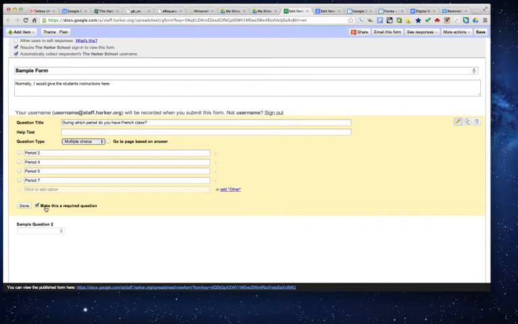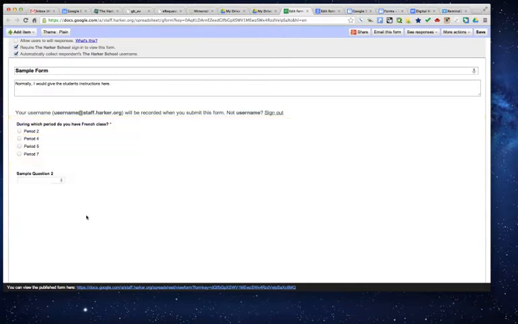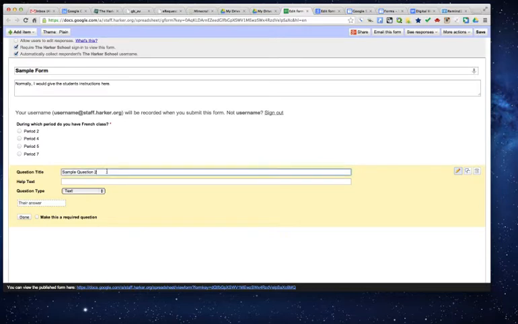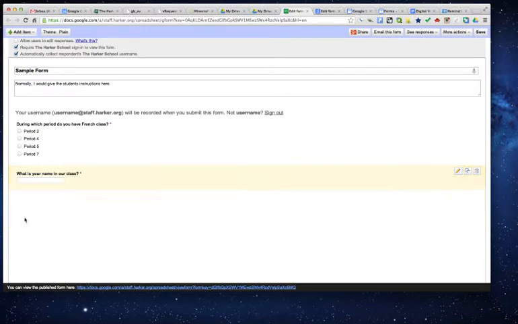This check here, make it a required question, that's up to you. And then done means I'm done editing that one. And then I can go to this next one. I use the pencil to edit, this little duplicating thing to make an exact copy of the question, or this trash can to delete. I'm going to edit. And then maybe I'll say, what is your name in our class? Since sometimes we assign foreign language names to our students. And then that's just going to be text. They have to put that in there.